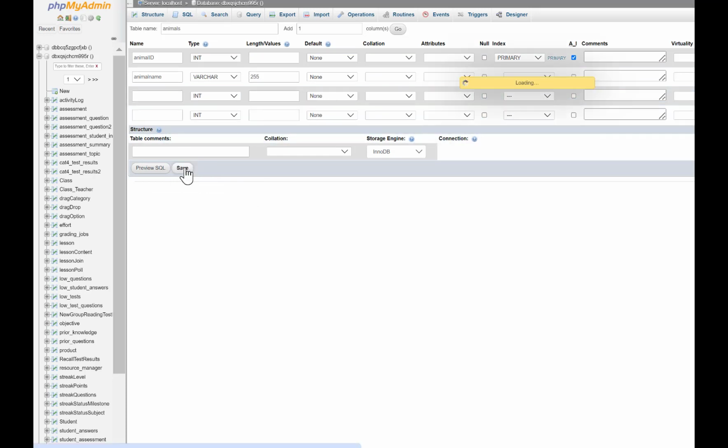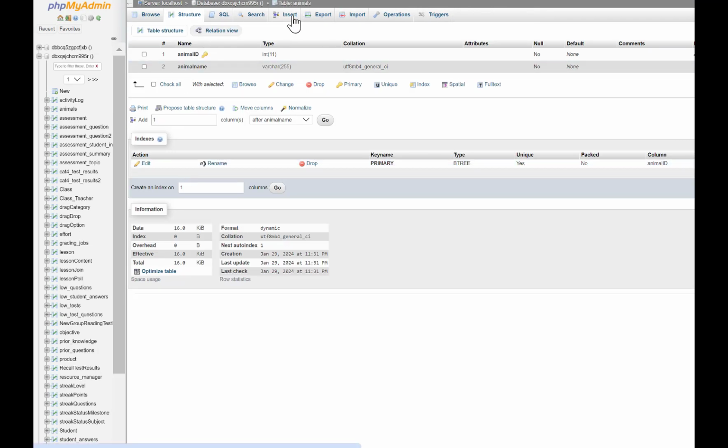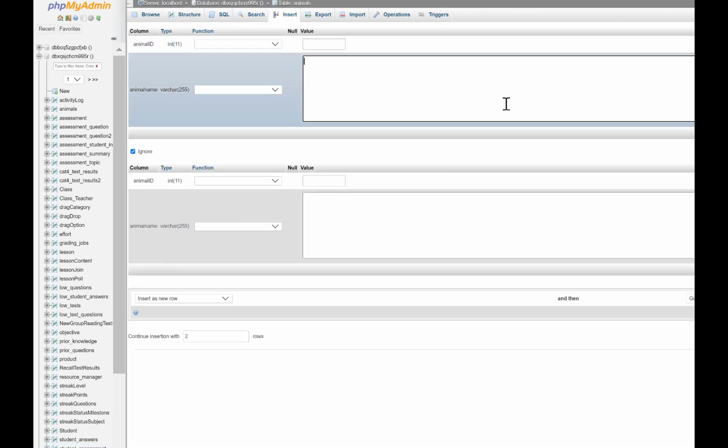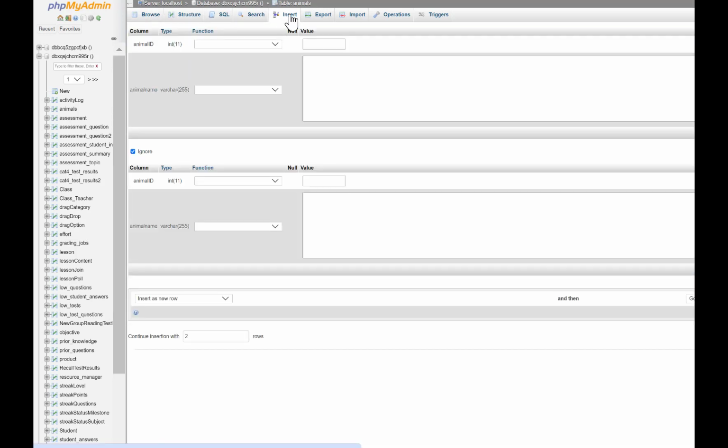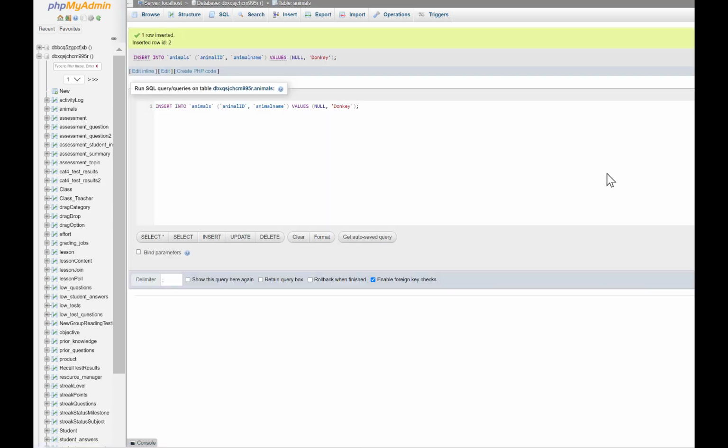Okay. If I run it now, I'm going to put some data into it. So instead of doing an insert query, I can just do this. I can do a Phillips animal. That's his name, Phillips. Let's do another animal. Let's do insert, and let's do a donkey. Done. So again, I don't have to do any of the query work. It's done it for me in my developer interface.